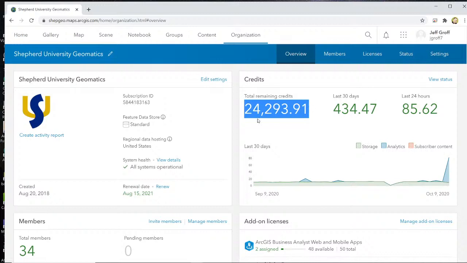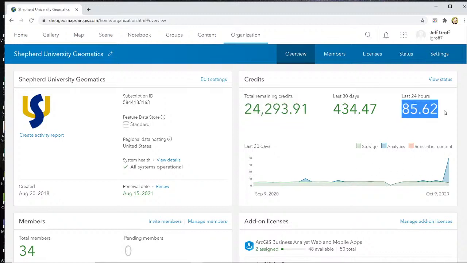And this gets renewed every year. Let's see. So if I have 24,293 credits and I use 86 a day, I'll burn through it before the end of the year. So I better pace myself. That's only good for 280 days. But I don't use this many credits most days.